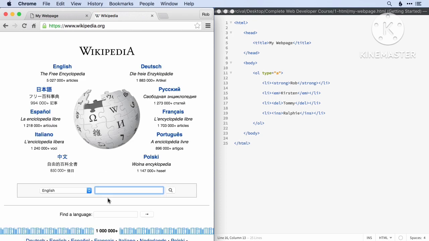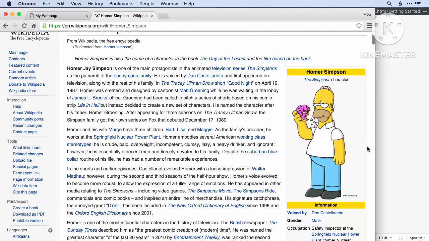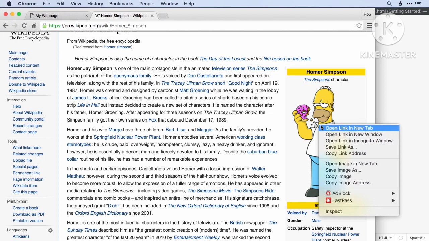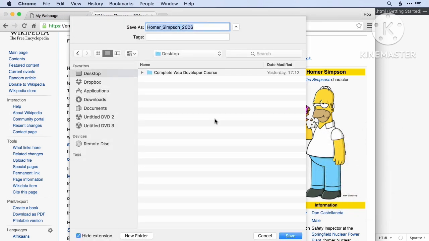So I'm just going to go to Wikipedia and search for my favorite cartoon character, Homer Simpson. And there he is. So I'm going to get this image and put it into our web page. I'm going to do that by control clicking or right clicking on the image and then save image as. And that will save the image onto my computer.